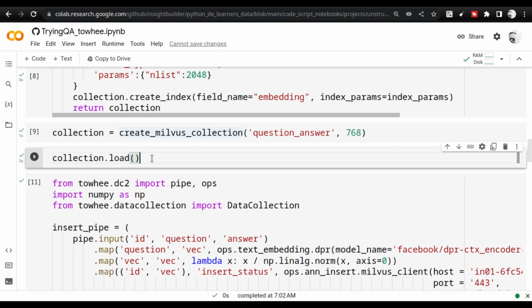I am not very sure about how the entire architecture works in Milvus. I am still trying to figure it out. As of now, this is the process you need to follow.